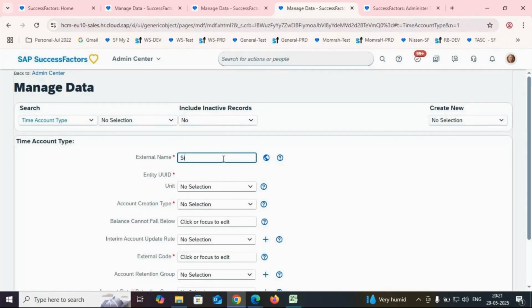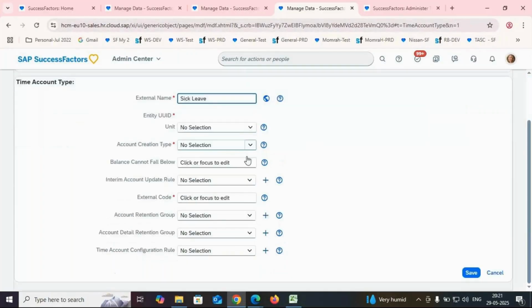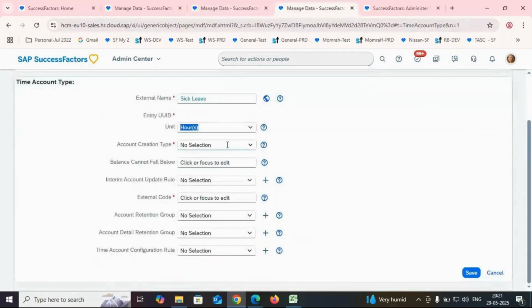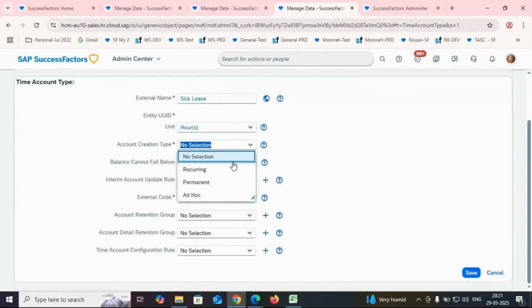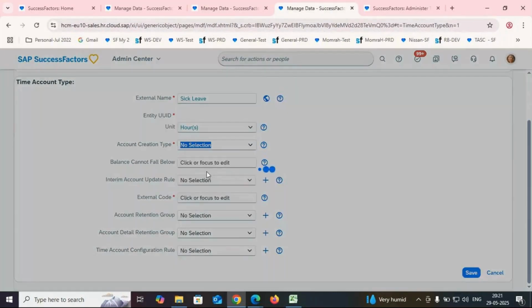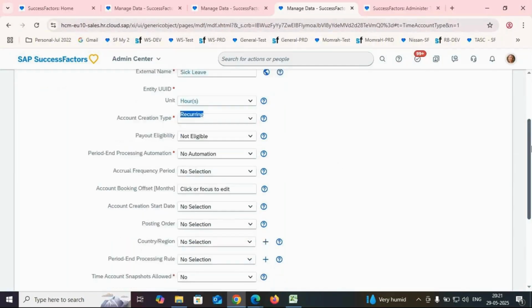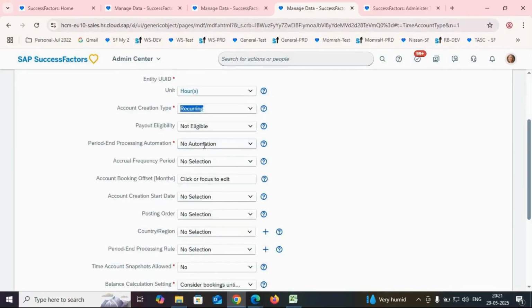Coming to sick leave, guys, in our example sick leave, as per the customer's business process, sick leave per annum is 12 days, applicable for every employee in the company, top CEO to bottom clerical level, else as per their business needs. Now let me create one time account type, guys. If there is no quota, no need to create time account type. Only time type is enough. Nothing but options type. External name, sick leave, unit. Unit is hours right here, hours.